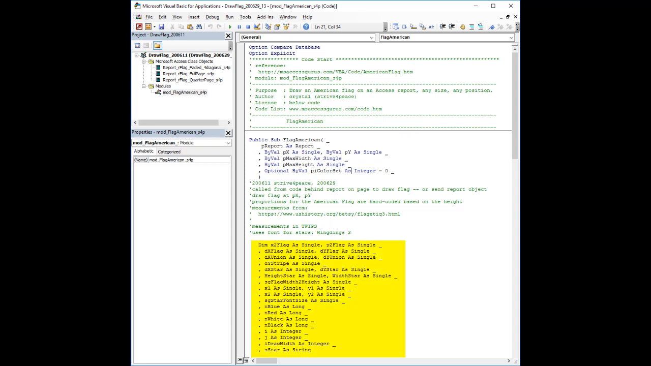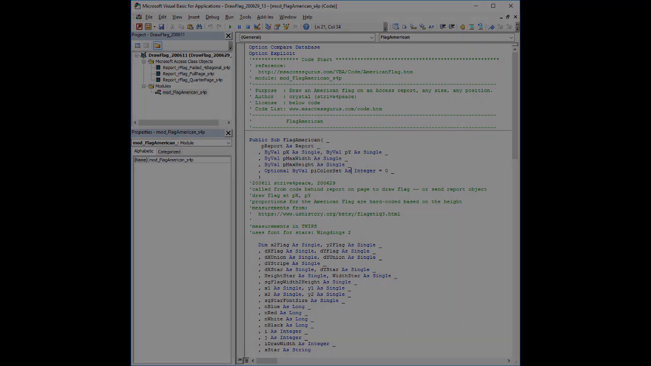All the variables that will be used are dimensioned first. The variable name and data type are declared. At the top of the module is Option Explicit. This ensures that variables are declared when the code is compiled so that errors in names will be picked up.